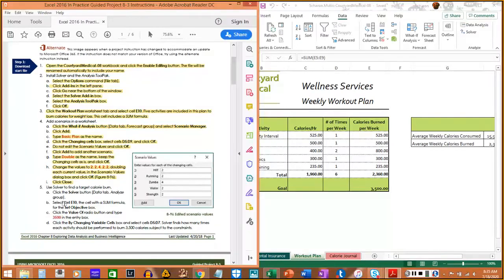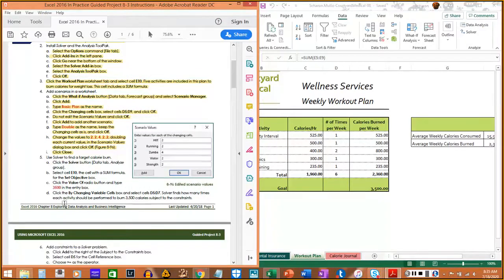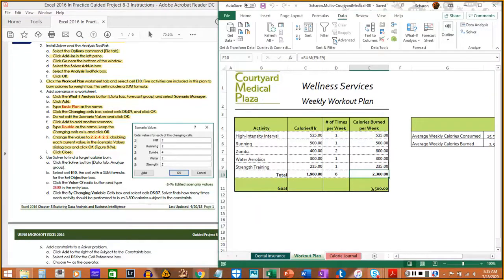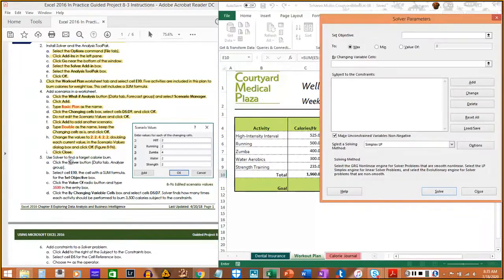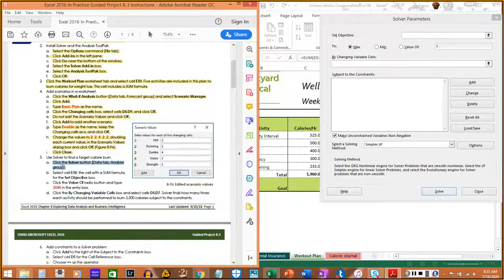Alright. Step 5 says use Solver to find a target calorie burn. Click the Solver button, which is located in the Data tab, the Analyze group, and we're going to click Solver. Select cell E10, the cell with a sum formula, for the Set Objective box.